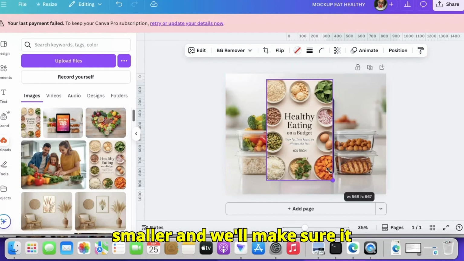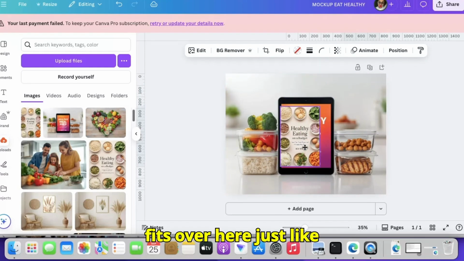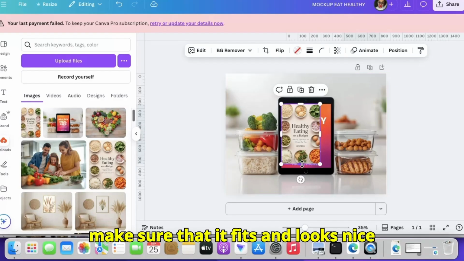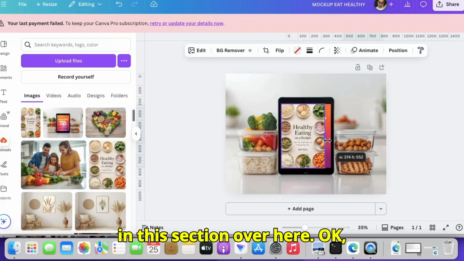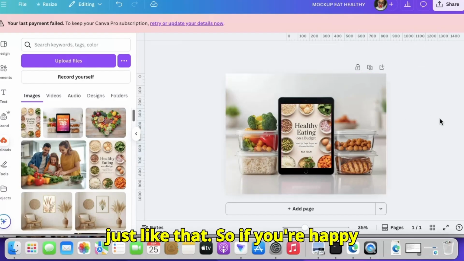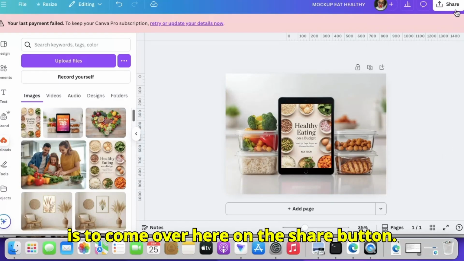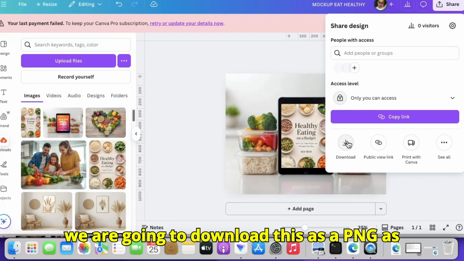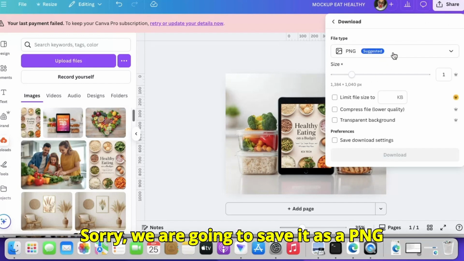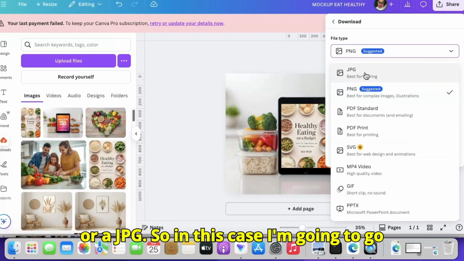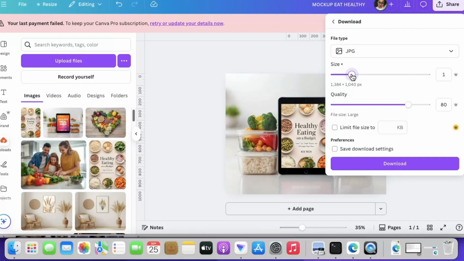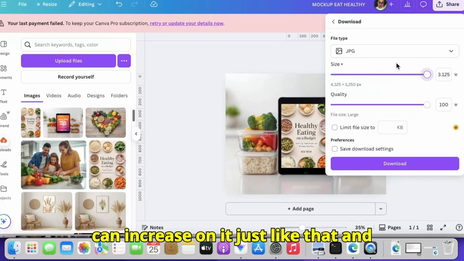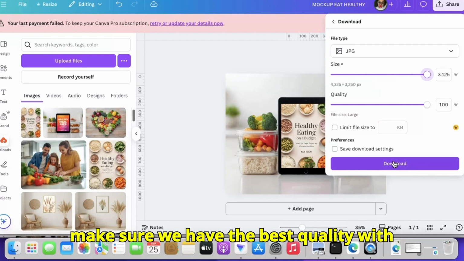Okay, so we are just going to make it smaller and we'll make sure it fits over here just like this. Okay, so I'm just going to play around with everything, just trying to make sure that it fits and looks nice in this section over here. Okay, just like that. So if you're happy with the results, all you have to do is to come over here on the share button. You're going to click on share. Then we are going to download this as a PNG as well, or we are going to save it as a PNG or a JPG. So in this case, I'm going to go with the JPG. Then I'll increase the quality over here, just like that. Even the size, we can increase it just like that, and make sure we have the best quality with everything.